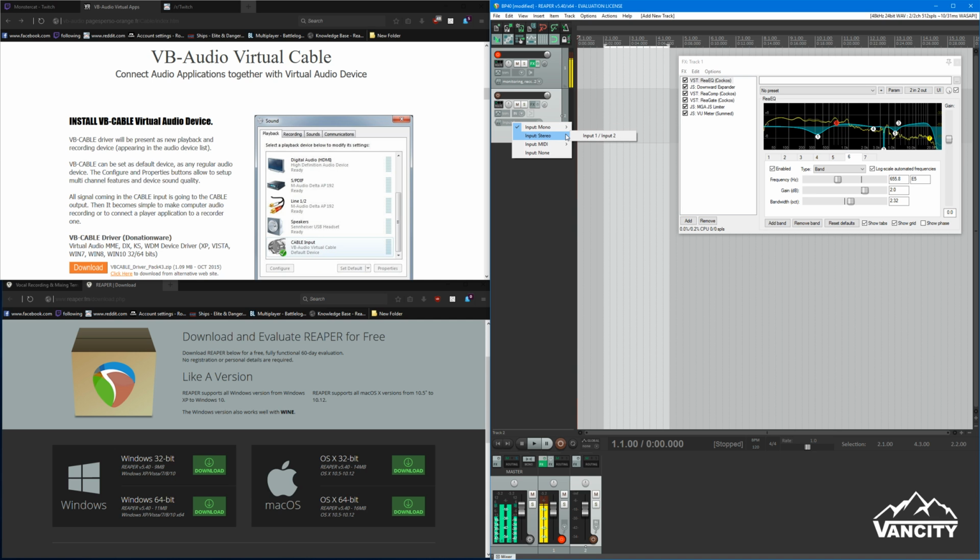You want it set on mono as well. So I'm using input 2. And now I'm going to arm my track so it starts monitoring, or so it starts getting input. I can't hear myself yet though out of this channel because I'm not monitoring it. So click this button right here, record monitoring.